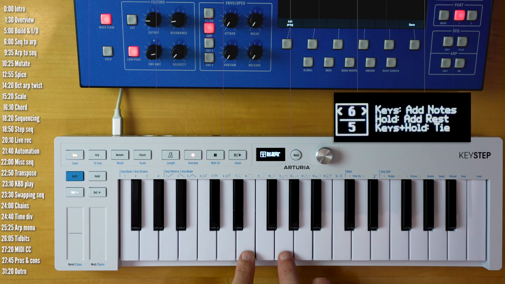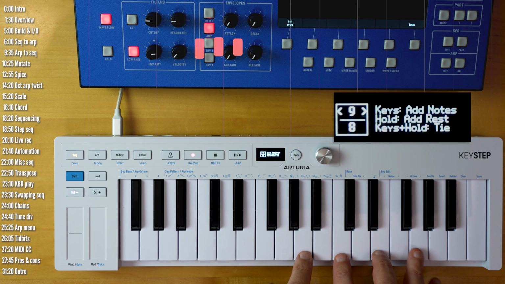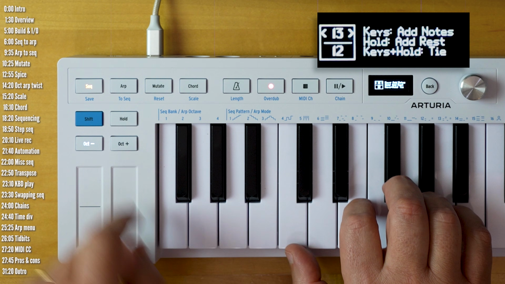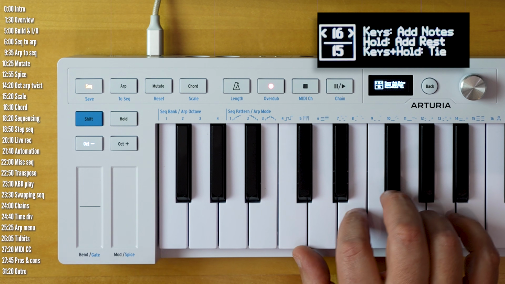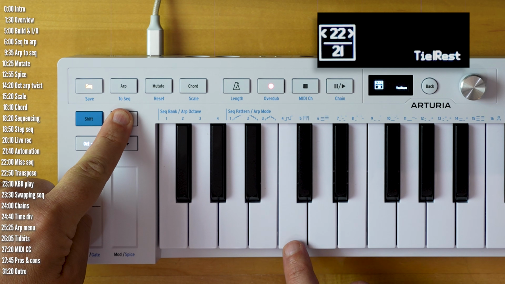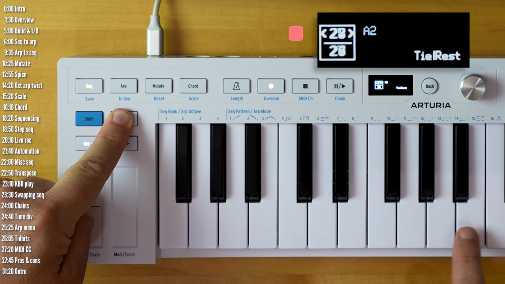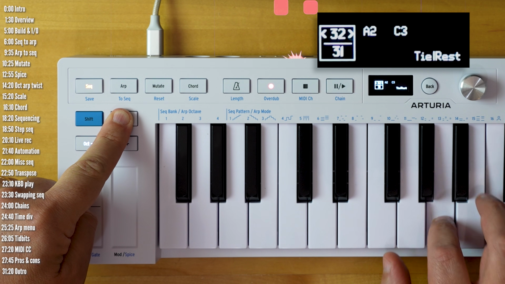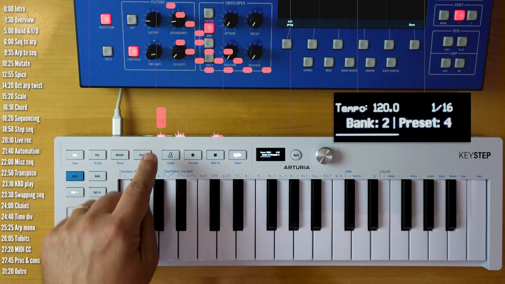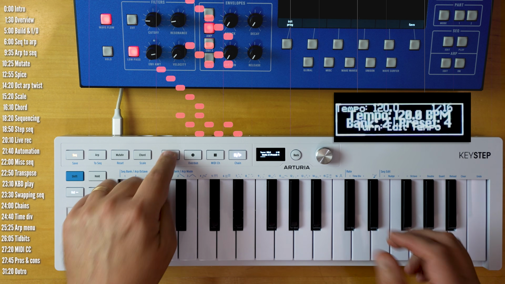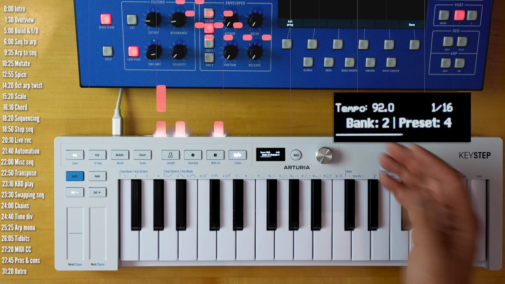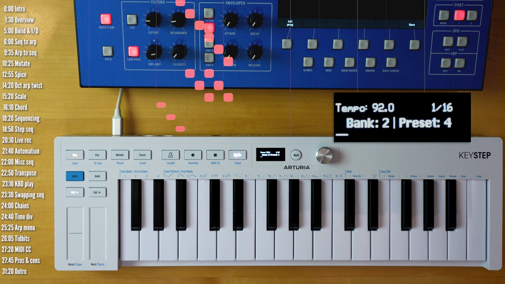You can add polyphonic steps, up to 8 notes per step. As you can see, hold adds a rest, and pressing a key and then pressing hold adds a tie. If you press hold and play notes, then this phrase will be played back legato. And this may be the messiest pattern ever, but let's listen to it. Let's slow it down maybe. But as you can see, rests and ties were entered as expected.